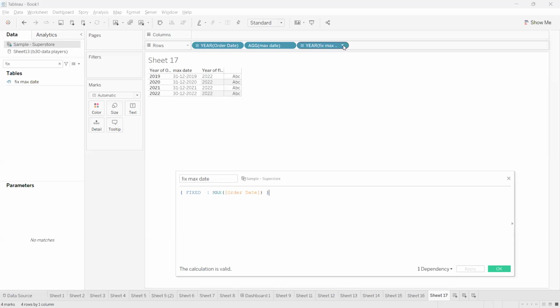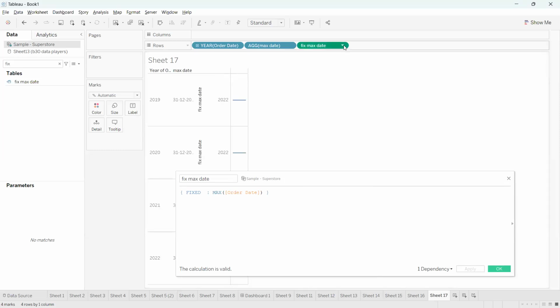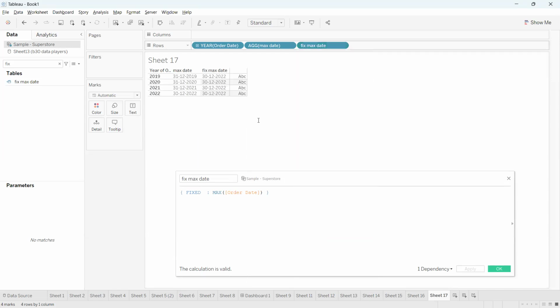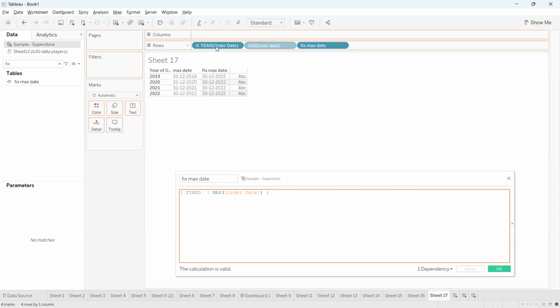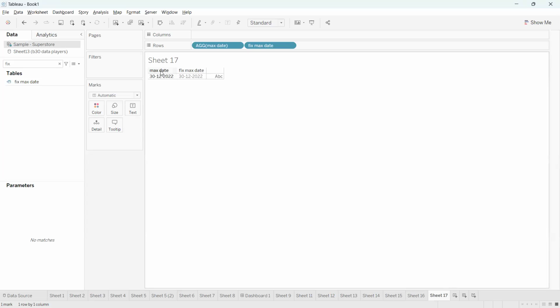Okay. If you try to use the exact date, and if you try to use discrete here, it will still show the max latest date. Because of that reason, even if you remove the order date from the row shelf, in general, using the normal max function and using a fixed LOD will get the same answer here.